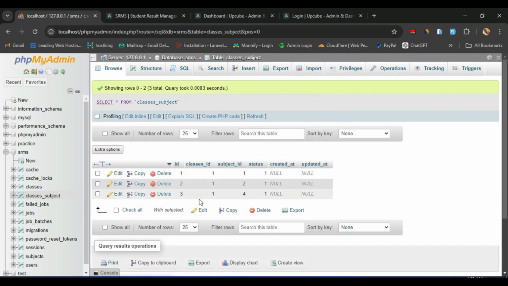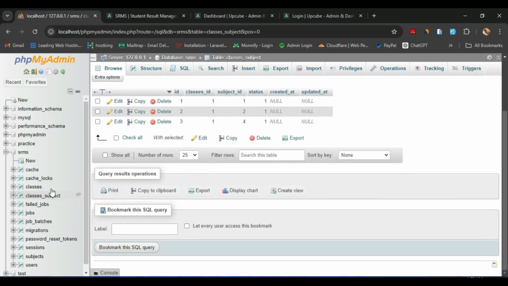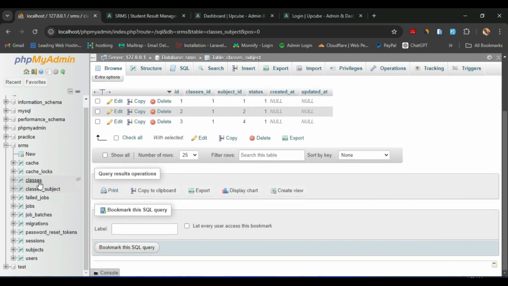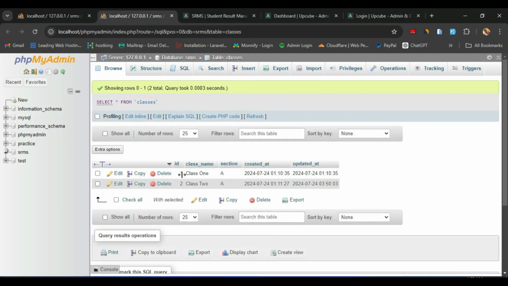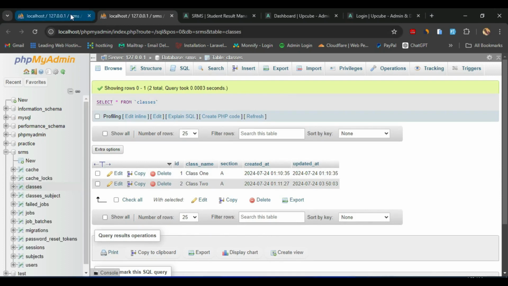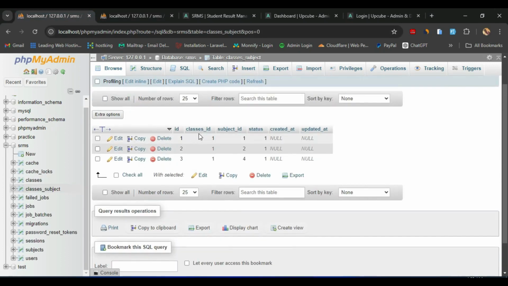Yes, as you can see, we have our classes ID, which is our class 1. Class 1 has an ID of 1. Let me show you that. Let's come over here to our classes. If you come over here, our class 1 has an ID of 1, which is right here. Our class ID is 1 throughout, and then for our subject ID, we have subject with an ID 1, with ID 2, and also subject with ID 3.